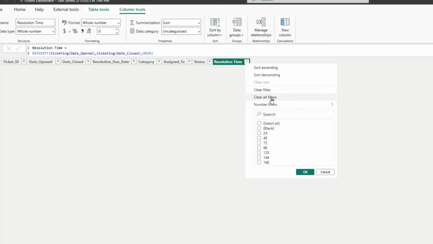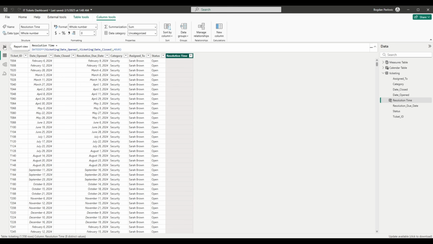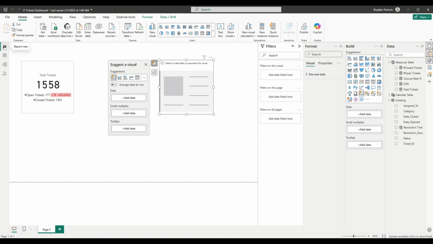And let's clear filter. Okay, now let's go to report view, and from here we will create a measure that will be used as a KPI for this new card visualization, and that is median resolution time in hours. To calculate the median value, we will have to use another DAX function, and that is MEDIAN. Very simple DAX. It requires only one argument, and that will be our new column that we have just created.